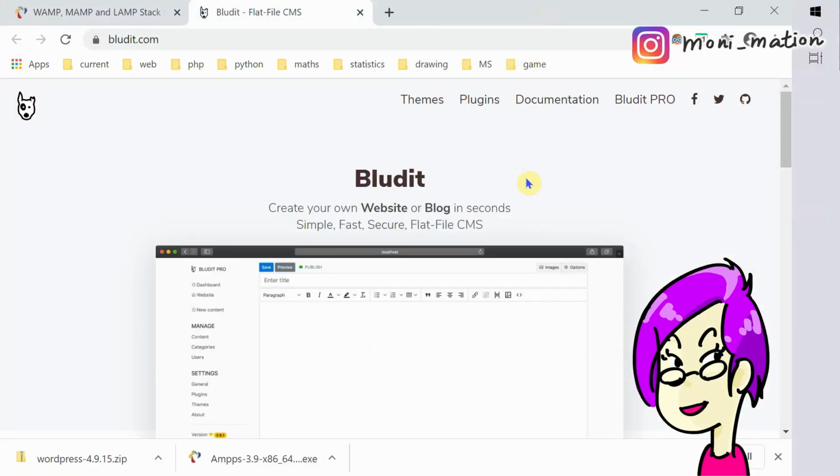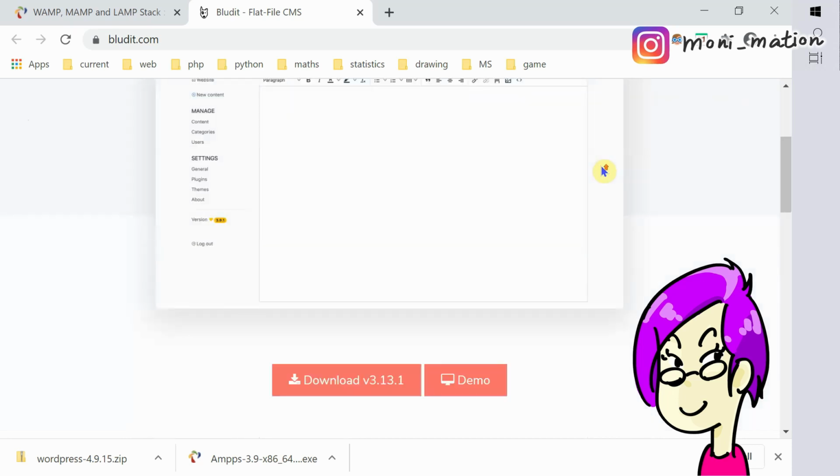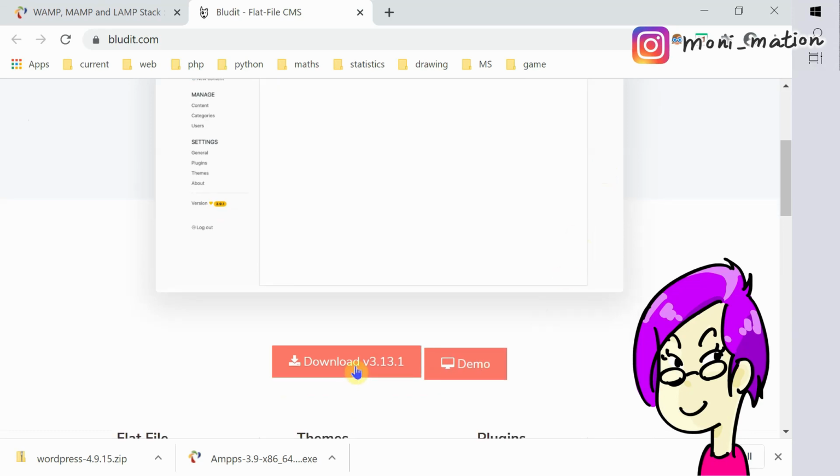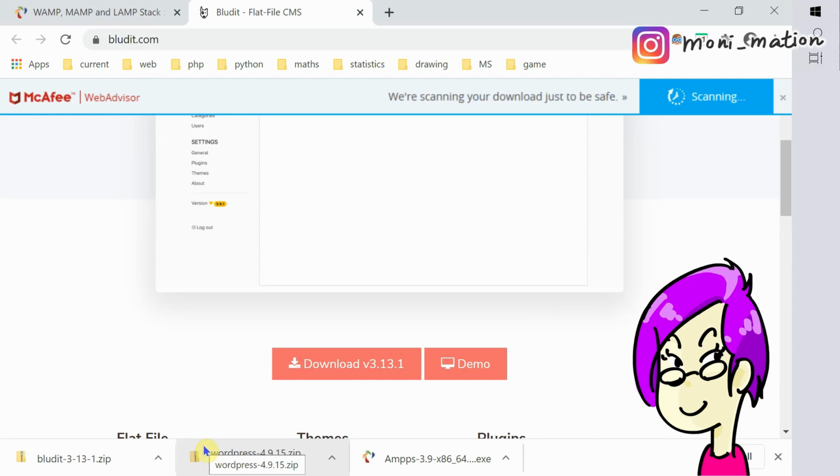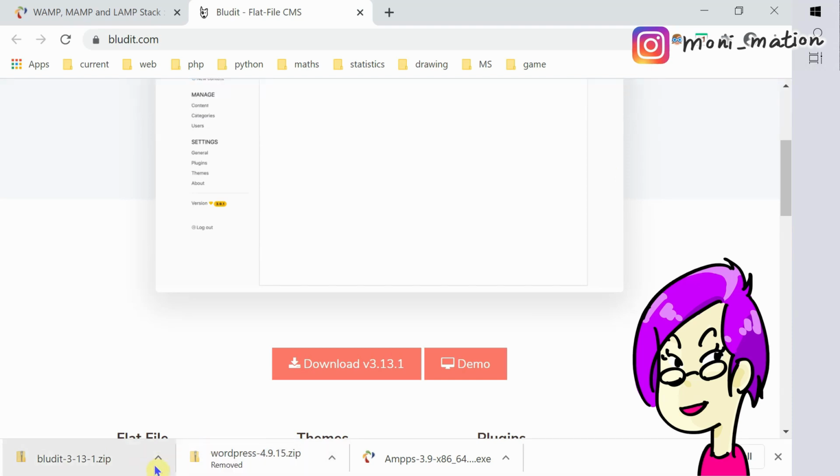Next, I show you how to install Bludit. Bludit is a simple, fast, secure flat-file CMS. So, no need to create a database for it. Scroll down, press the download button. Okay, find the Bludit folder.